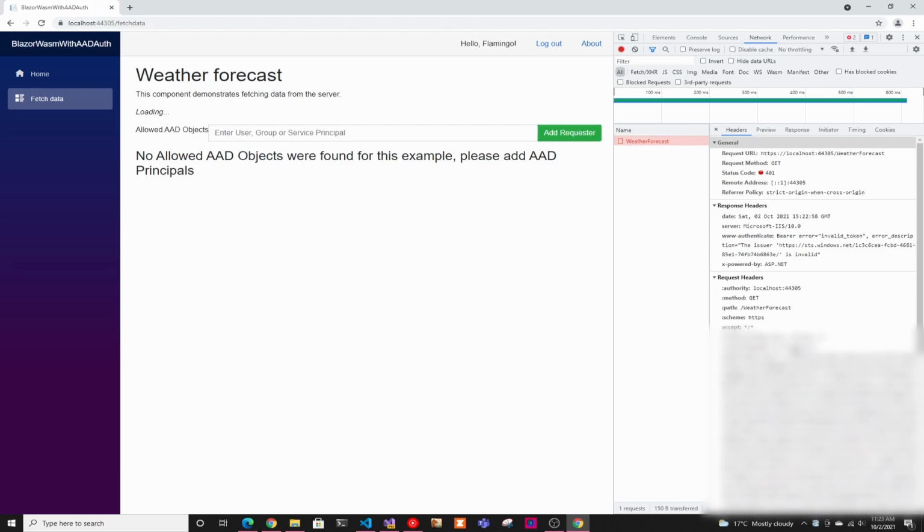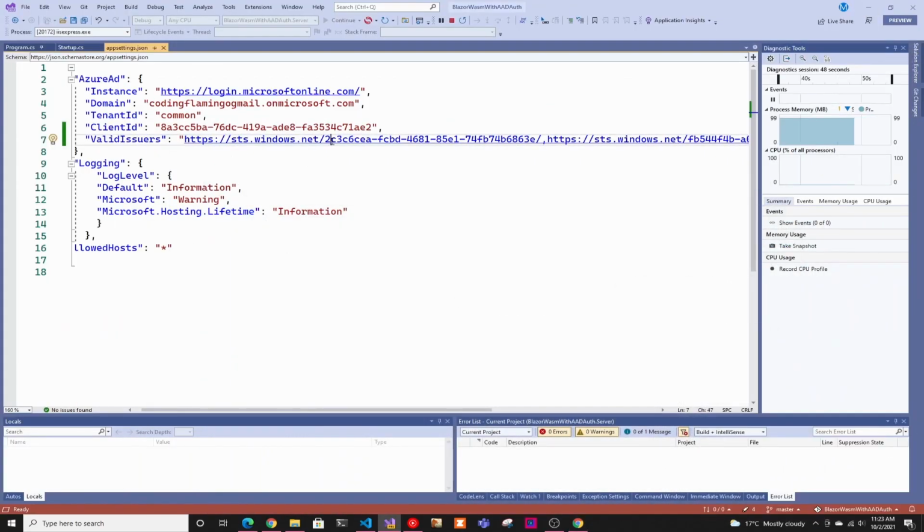We can see that there is a token here, but if we go to the response headers, we can actually see an error here. So we can see invalid token and then the issuer STS my tenant ID is invalid. The reason for that is in here I changed the 1 to a 2. So if we change that, it'll work.